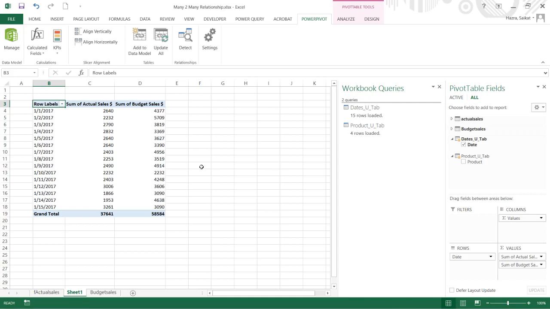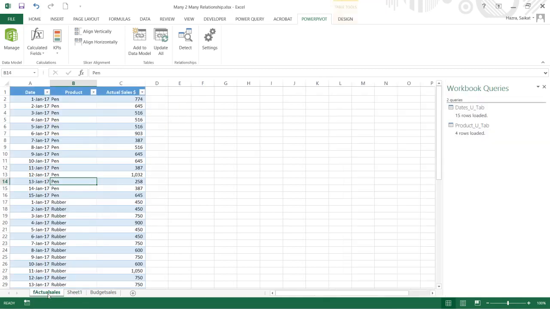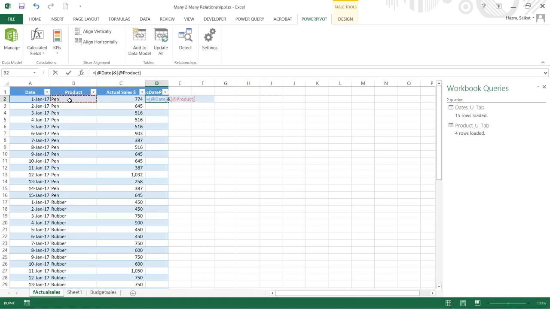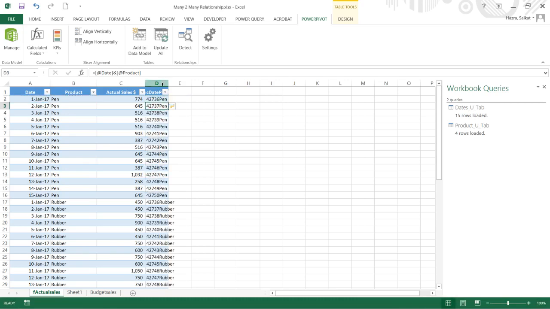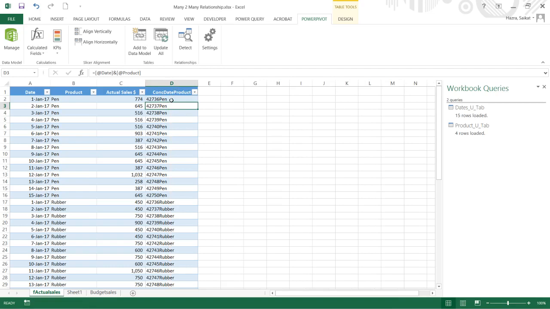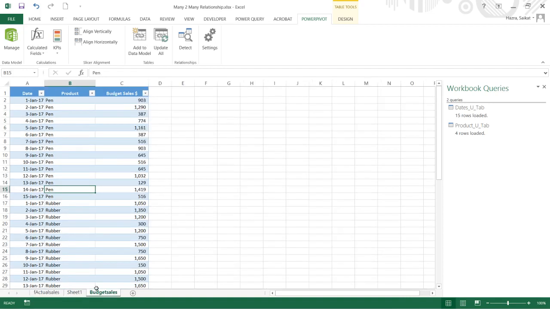But let me show you one more method we can use. Here, if I create another column, say concat date product, I would concatenate between this and this. Again, remember that this would be my unique field. Why? Because for a particular date, a pen or a product appears only once. In this situation, you can create the same thing in budget here.